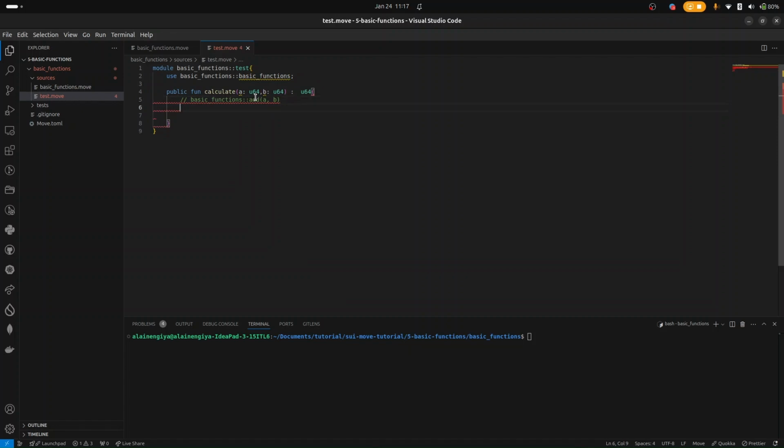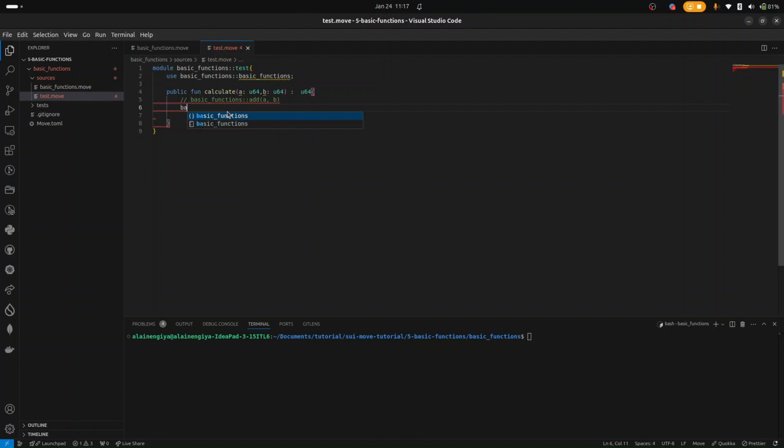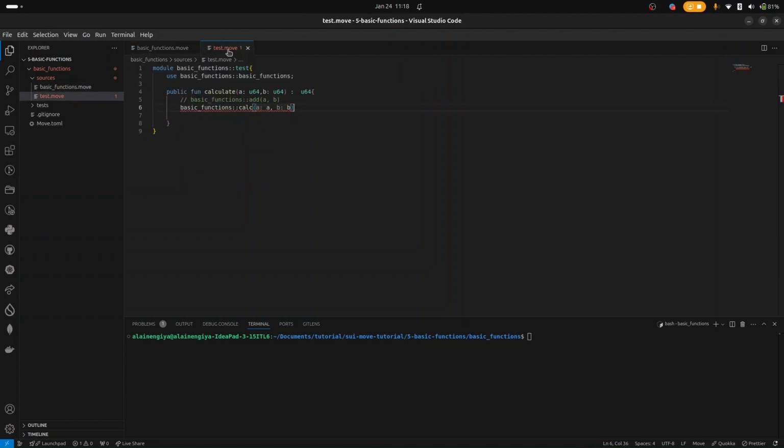Let me try to use this calc function here. So I'm going to write the package name, basic function, then I'm going to access the function called calc and give it a and b also. If you look at it, an error pops up because this calc function does not return any value, and our calculate function needs a return value. To satisfy this, we have to remove this return value here, and also add the semicolon at the end.